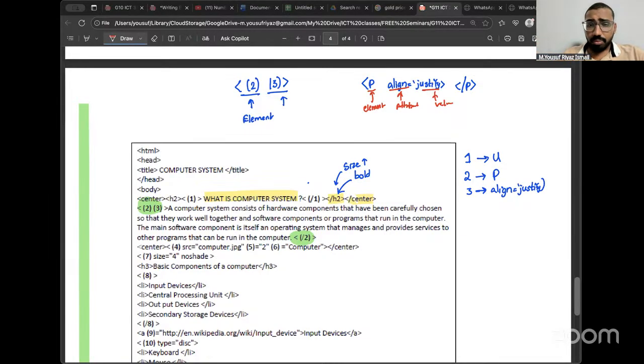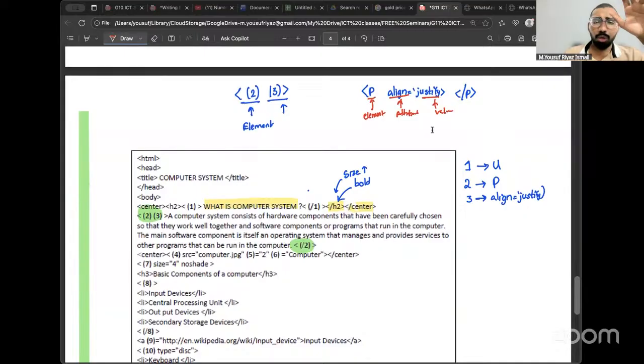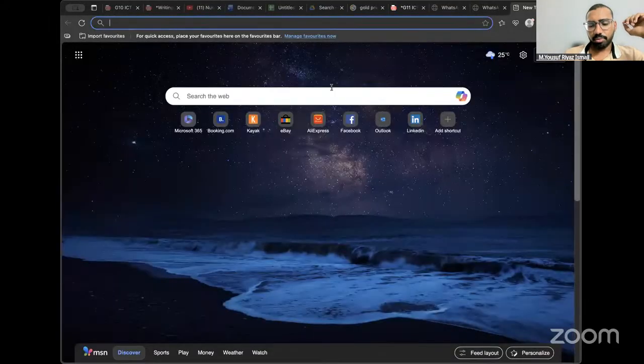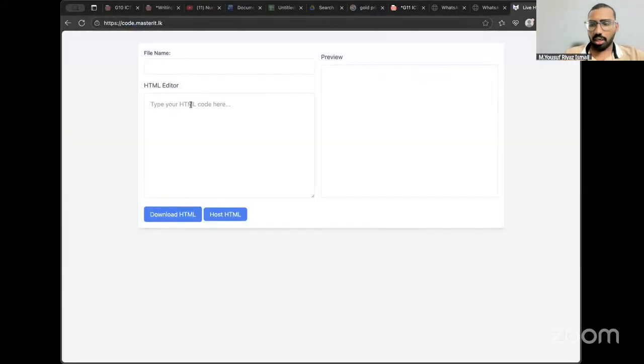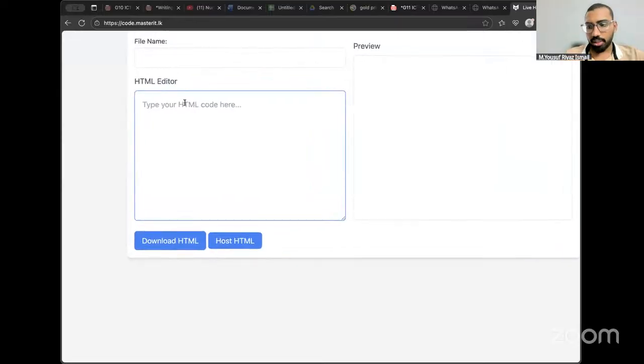Attributes are certain things you can do to modify that tag. For example, you all can use this website as well. I use this in class. If there's anyone who's not coming to my class, there's a website called code.master.it. You all can go and type HTML codes there for practicals.